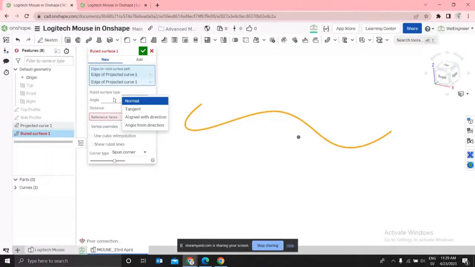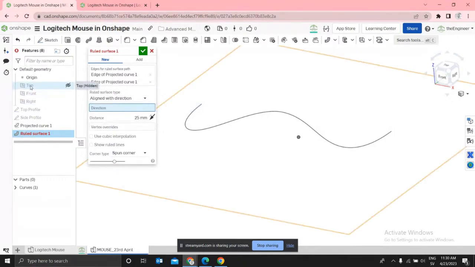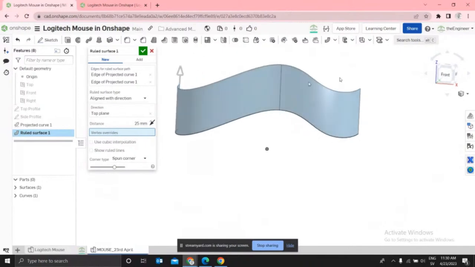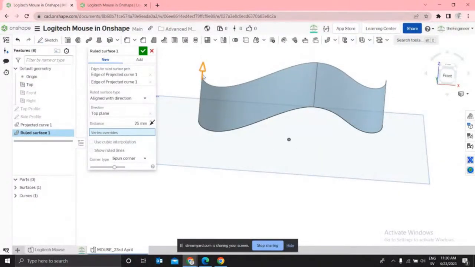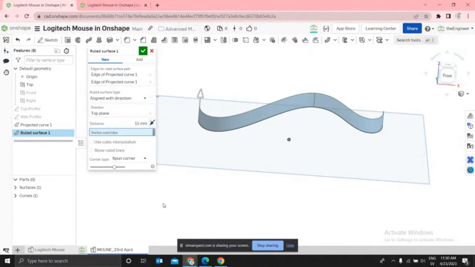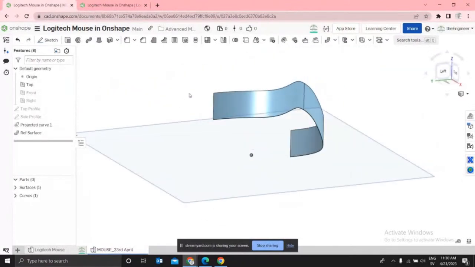Then there are four types of ruled surface. I want this surface to be perpendicular to the top plane. For this surface to be perpendicular to the top plane, I have to use the aligned with direction option. Direction is top plane. If you select top plane, you can see the surface is now generated, and this surface is perpendicular to the top plane. You can use 15. This surface is just for reference. Reference surface. Yeah, I'm going to use this as a reference. That's similar to construction elements.